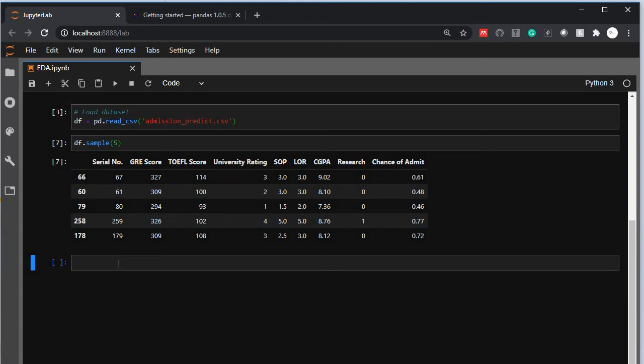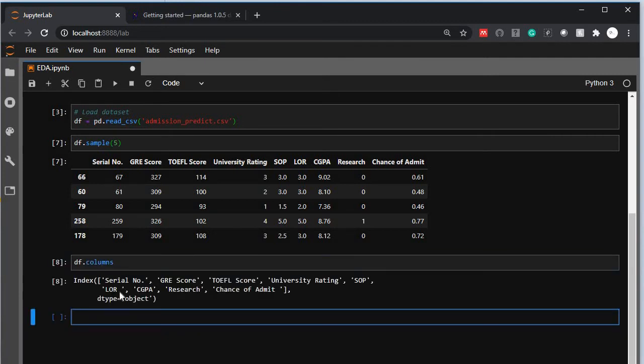From this, the next thing we can do is check the columns. Although we just have few columns here, sometimes you have 20, 30 columns that you can't see everything on the screen. So if you want to check the columns, you can do df.columns. And df.columns shows you the columns in the data set.